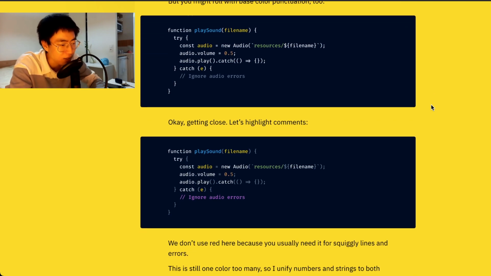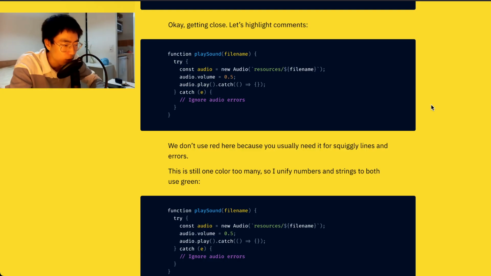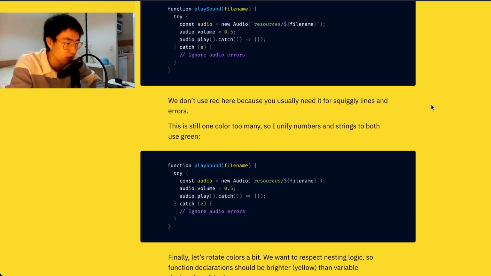Let's highlight comments. We don't use red here because you usually need it for squiggly lines and errors. This is still one color too many, so I unify numbers and strings to both use green.